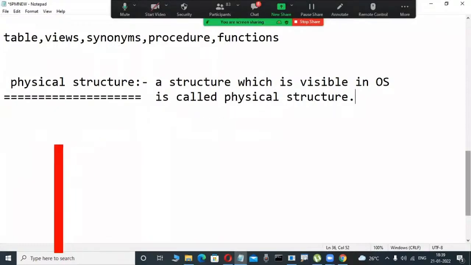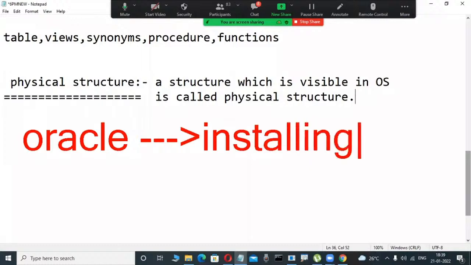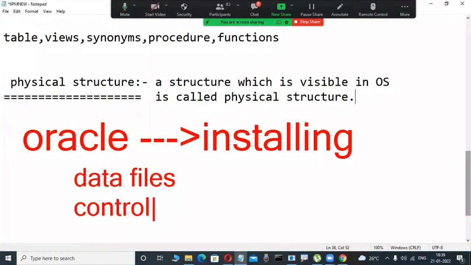Suppose I am installing, you are installing software, some physical files are created on the disk. Suppose PowerPoint, MS Access, Word, anything we load, physical files are created. Same like that in our software, Oracle is a relational database software. MySQL, SQL Server, we are installing, for example. Whenever I'm installing Oracle, automatically some physical files are created, called data files, .dbf files, control files, and also redo log files are created.